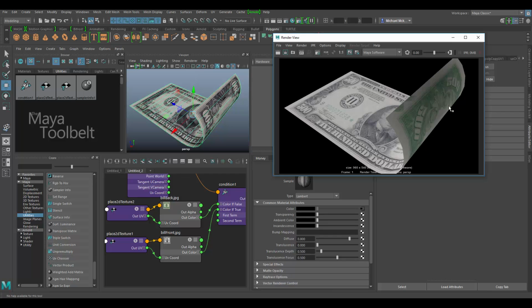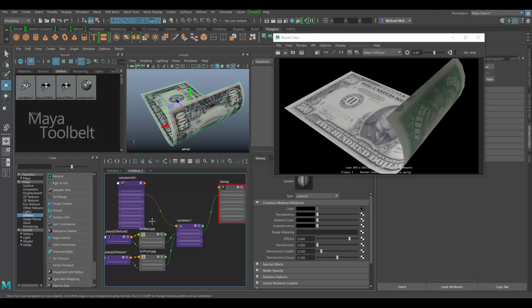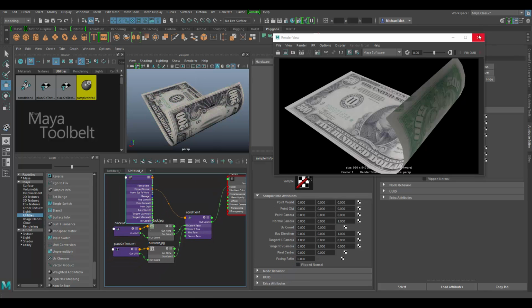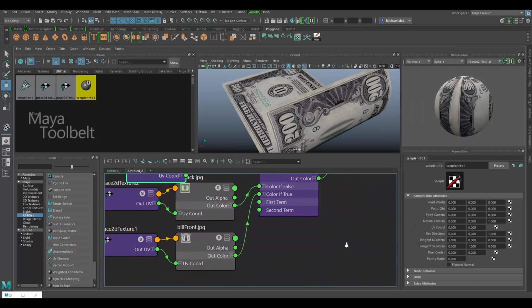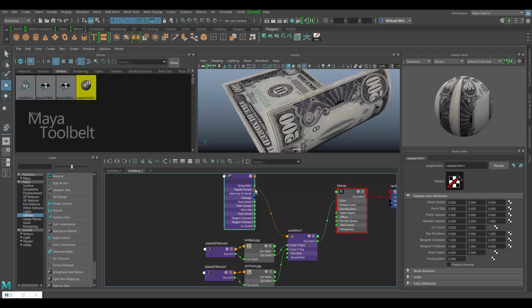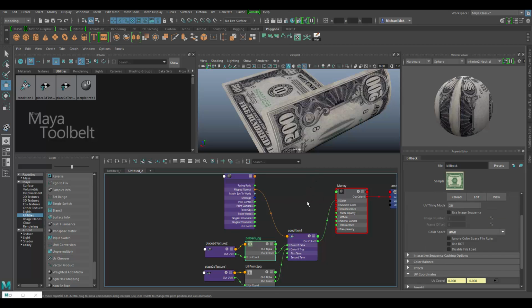We've made a piece of money with a single plane. We don't have like a double-sided plane or anything. We just have this setup here. And we can minimize that. We can close this. There we go. Get more room over here. So we have our two textures. We have our sampler info node with the flipped normal attribute being plugged into the operation of the condition. And again, it's not very intuitive. You don't see the operation actually change or indicate even that it is being controlled by another node. So that's another practical way you can use a sampler info node.